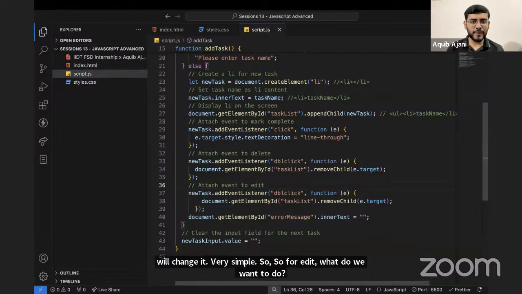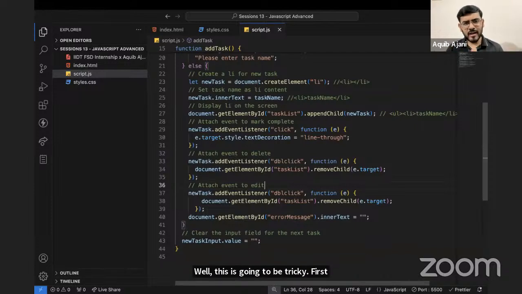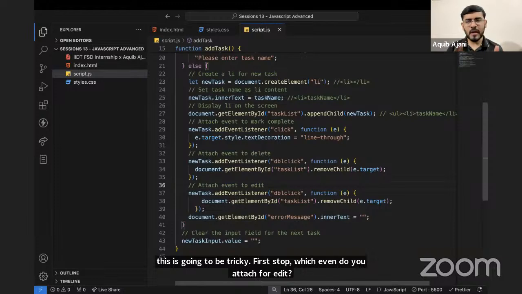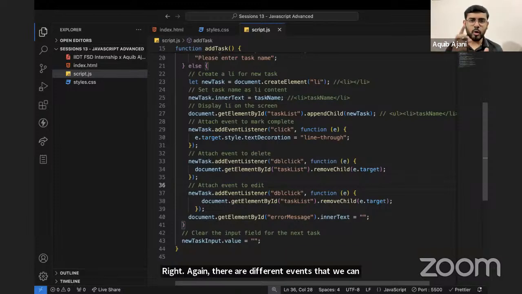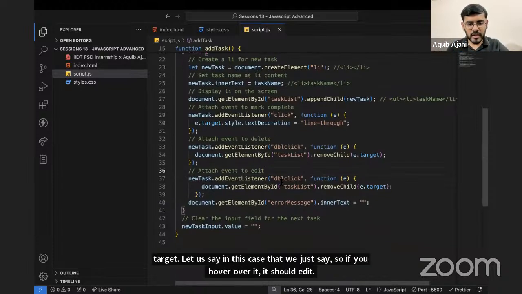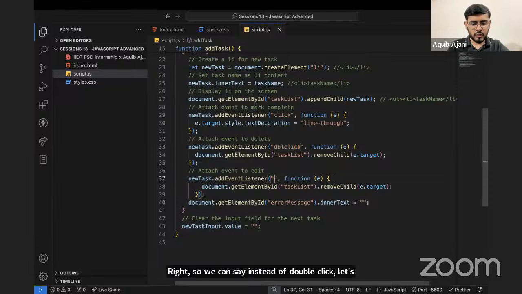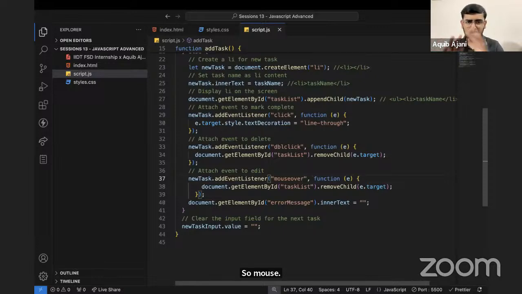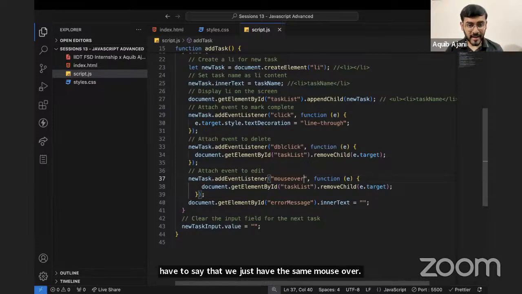First up, which event do you attach for edit, right? Again, there are different events that we can target. Let us say in this case that we just say hover. So if you hover over it, it should edit, right? So instead of double click, let's go mouseover. The event is mouseover. Here, we don't have to say that. We just have to say mouseover. What should we do when the mouseover happens? Well, again, this is where it will change. So we want to read the value. So for that, we can create a new input field if we want.